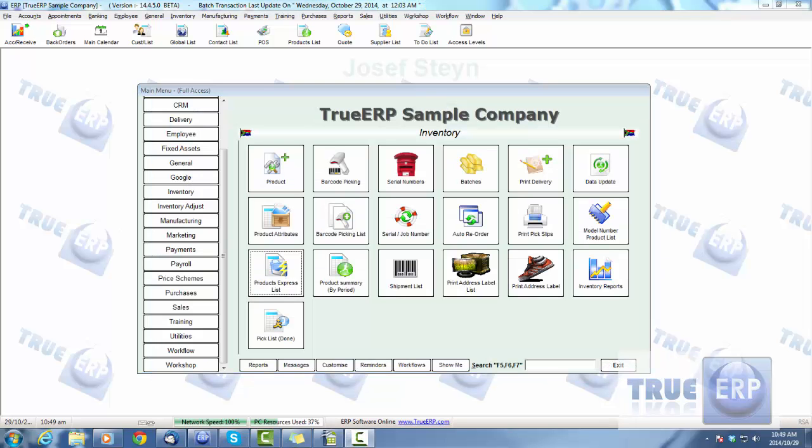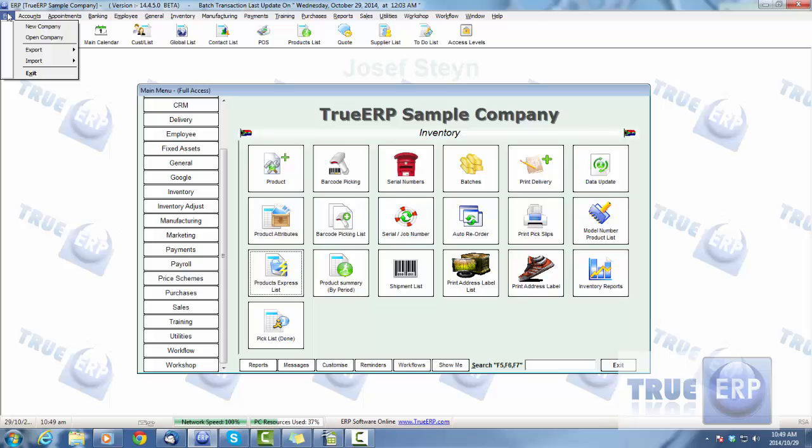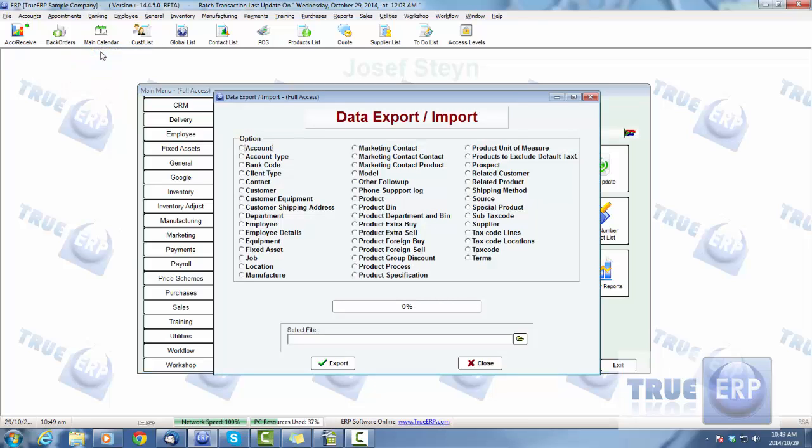We can also allocate all our products to different bins instead of doing it manually as shown before. And how we're going to do that is we're going to go to File, we're going to go to Export Data, and we are going to pick Product, Department and Bin. Once we've done that, this will open up all the different products over all your different departments. So we're going to go ahead and export that.